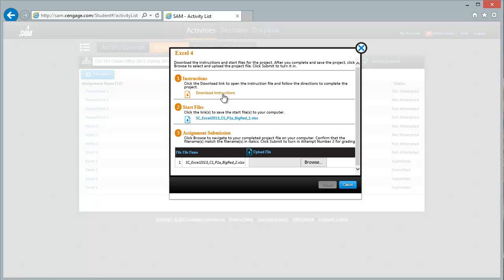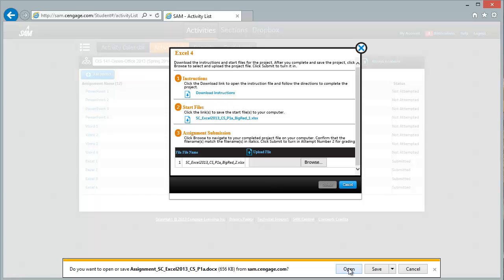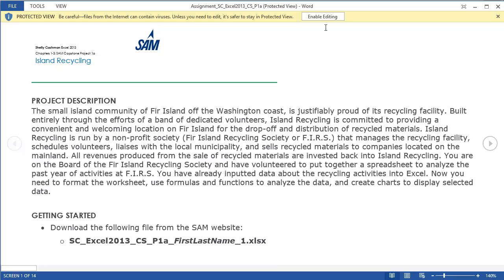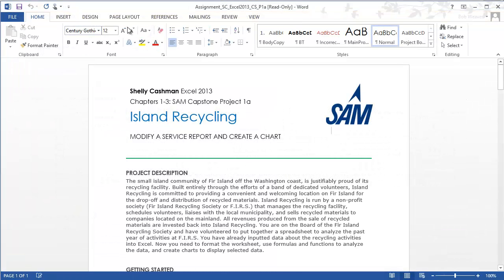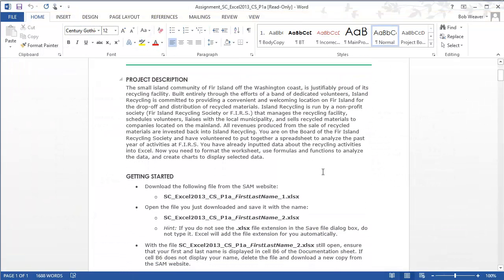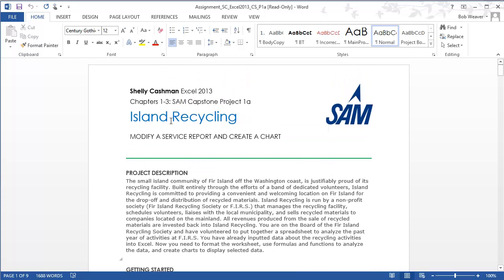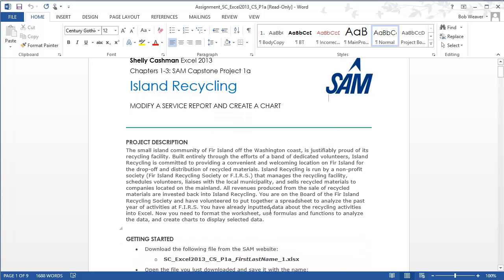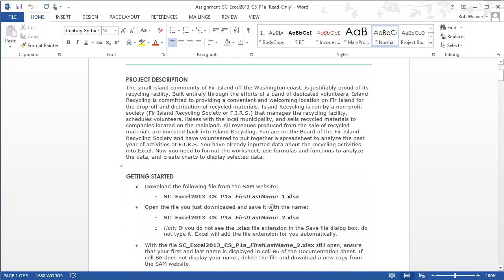You get 5 attempts. There's 2 files that we need. The instruction file. I will open the instruction file here. I will select Enable Editing so that I can see the ribbon and view this in the more normal view. In this case, we are doing some recycling data, and we are going to finish up a report, add some data to the report, and then create some charts to view this data visually. So this is a very nice visual project.